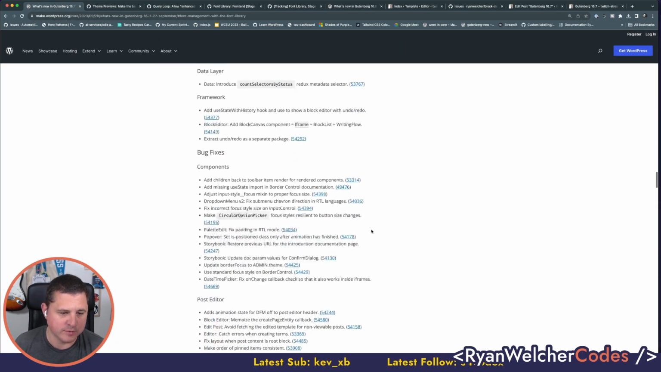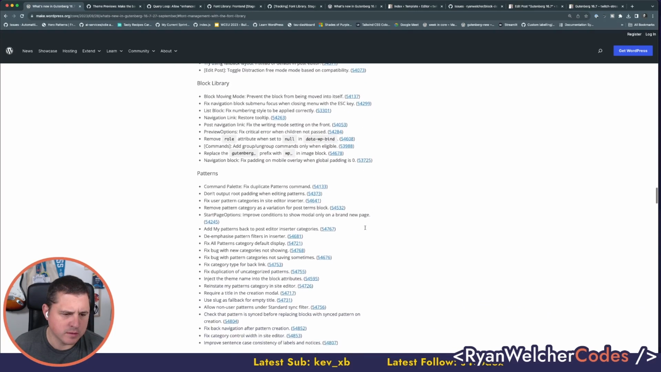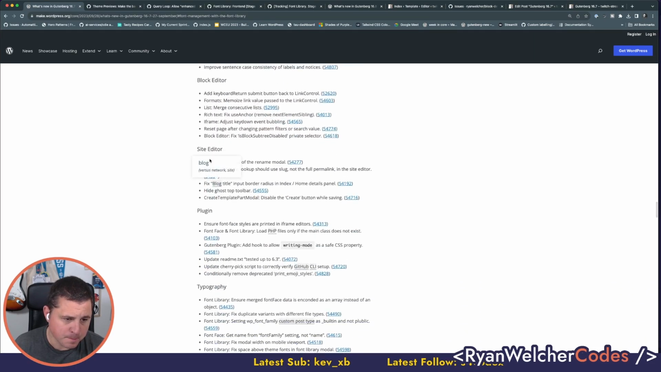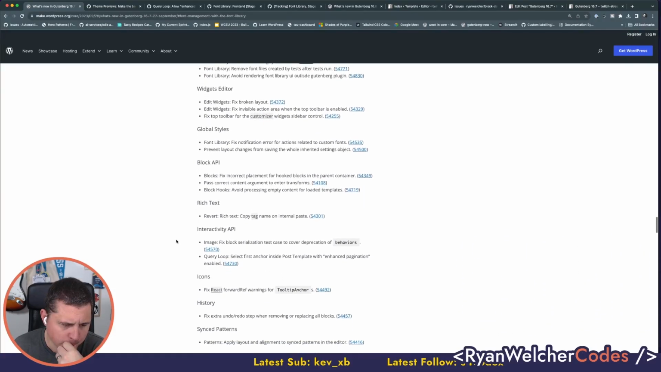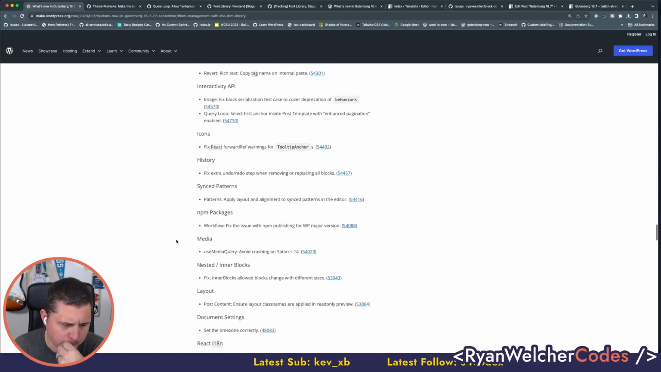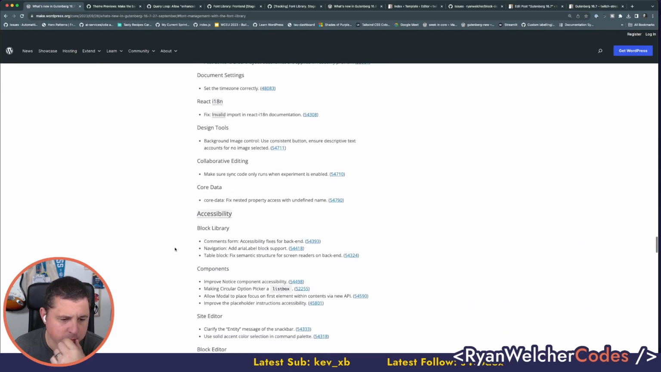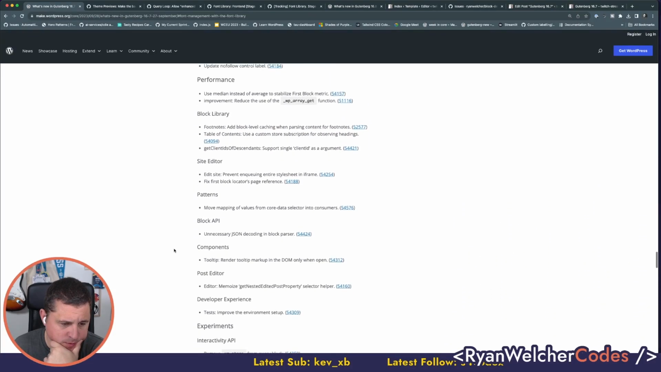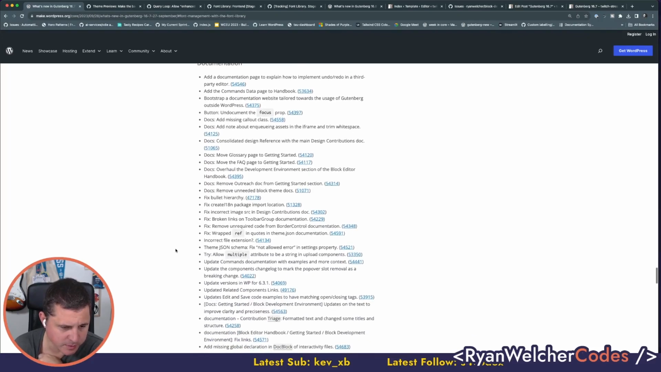You explain yourself. Bunch of bug fixes. What do we got? Nothing crazy in here. Command palette, duplicate pattern command. Oh, a lot of bug fixes. This is really good. A lot of performance stuff. Components. Remove WP store from query block. Interesting. Documentation. Whole bunch of documentation stuff going on.